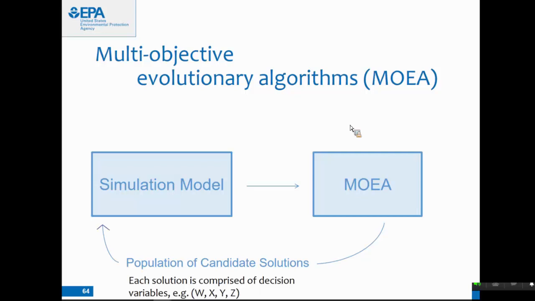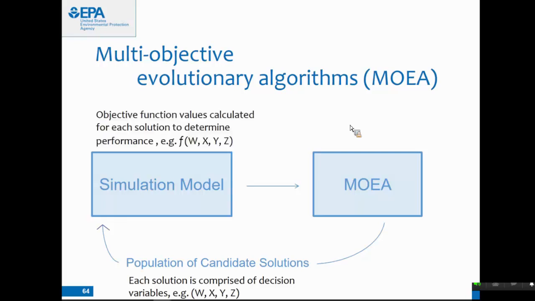So each one of these solutions or set of decision variables is input into a simulation model. And for instance, for us, that's some watershed model, and that's going to allow us to determine how well these solutions perform by calculating objective function values associated with each solution. So in the context of integrated water resources management, this could be the cost of implementing the solution or the amount of nutrient removal it achieves, for instance.